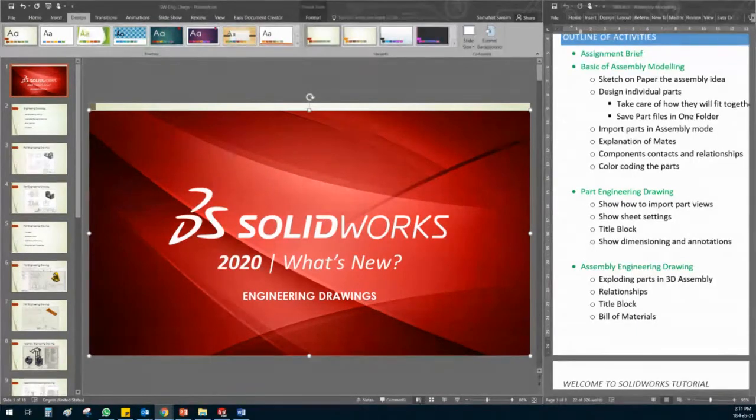This is a good capability of this software. What you can do is take your 3D model and simply convert it to proper professional engineering drawings using just simple options. And you also don't need to dimension everything in detail as we used to do in AutoCAD. Okay, so what is today's lab about?